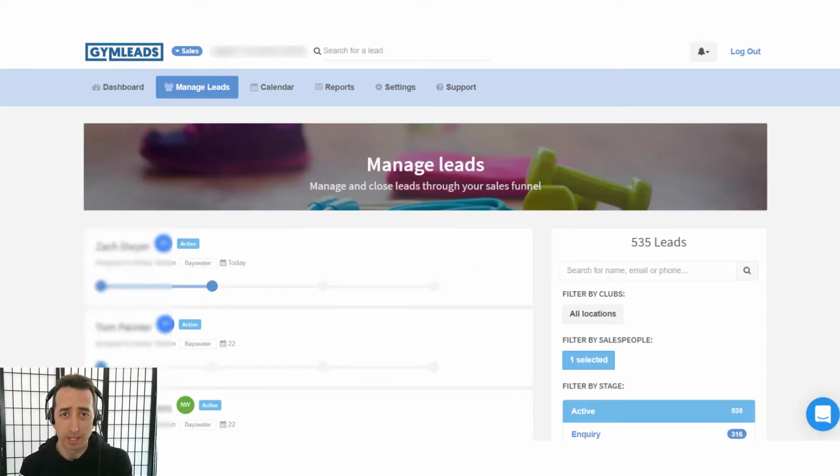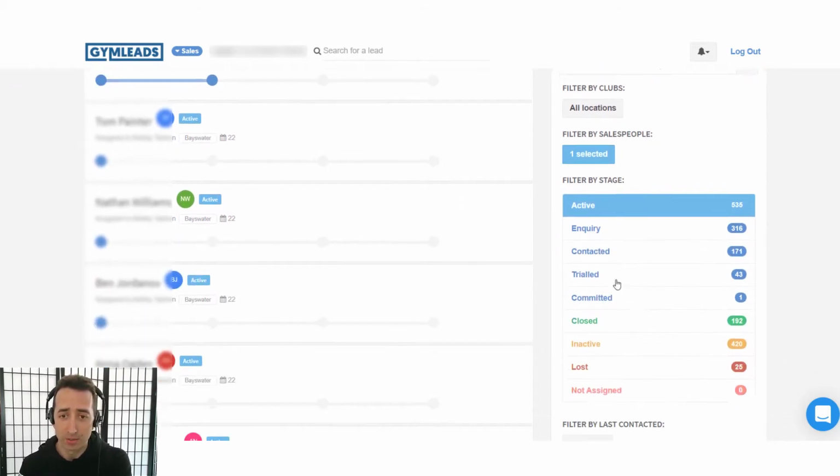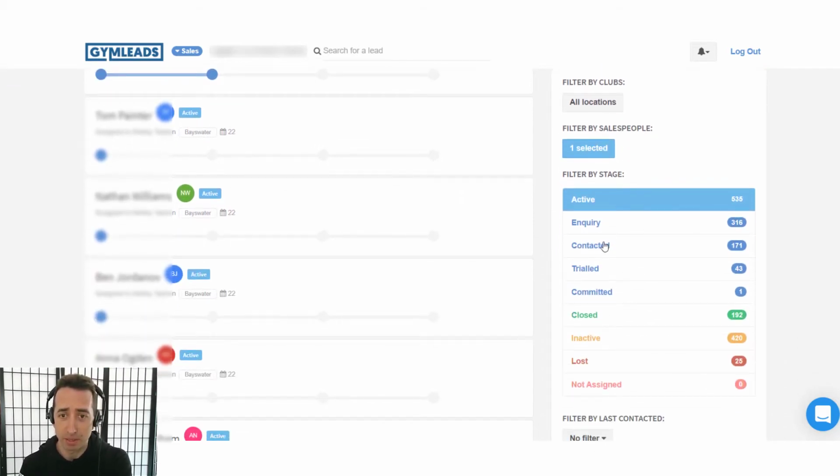Okay, the next one I want to point out is the sales pipeline. The way it generally works in gym leads is that you can see per contact where they're at in their pipeline. In this case, we're moving from a stage of lead through to signed up, just 4 stages here. You can still customize that how you want it to be. And then down on the right here, we can filter to see just the people who are at inquiry stage, contacted stage, trial, or committed, or however you want it set up, right?